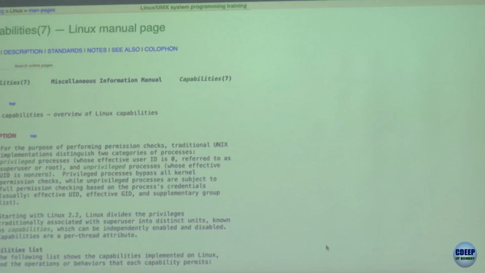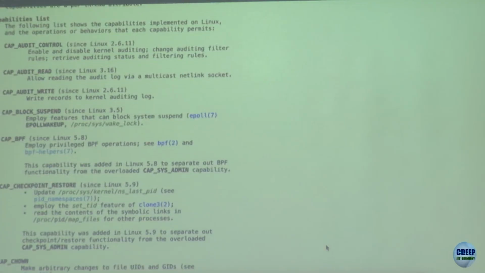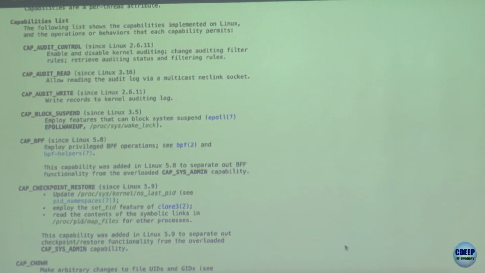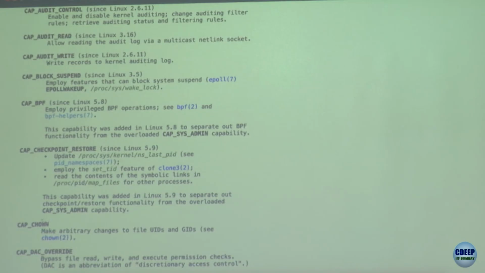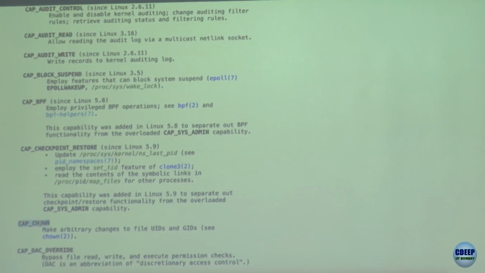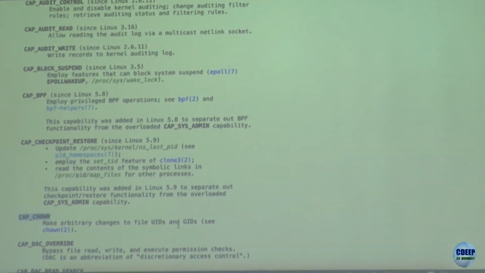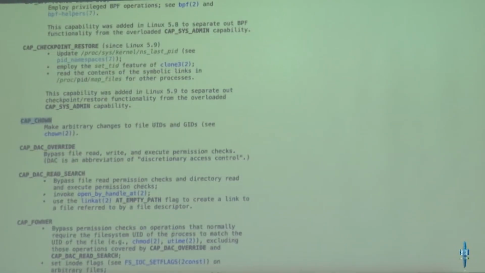First of all, let me show you the list of capabilities. Okay, so this is man capabilities, and there are a whole bunch of capabilities that can be associated with every user or every process. So for example, if you have the capability to change ownership, then you can arbitrarily change the identifiers associated with the process.